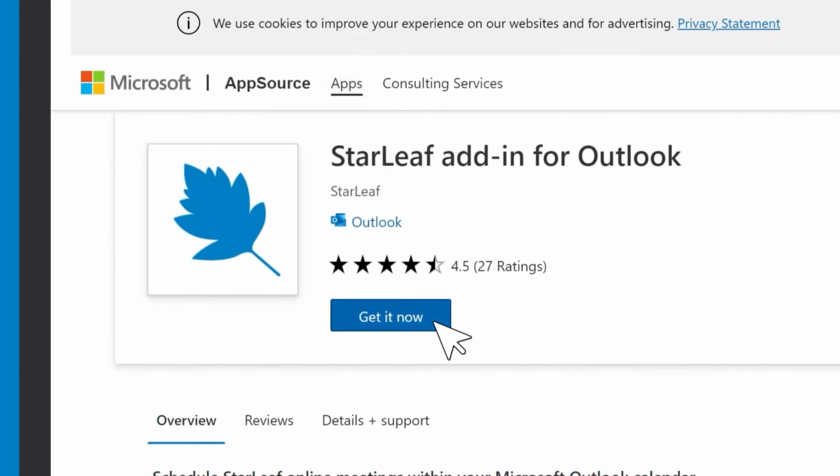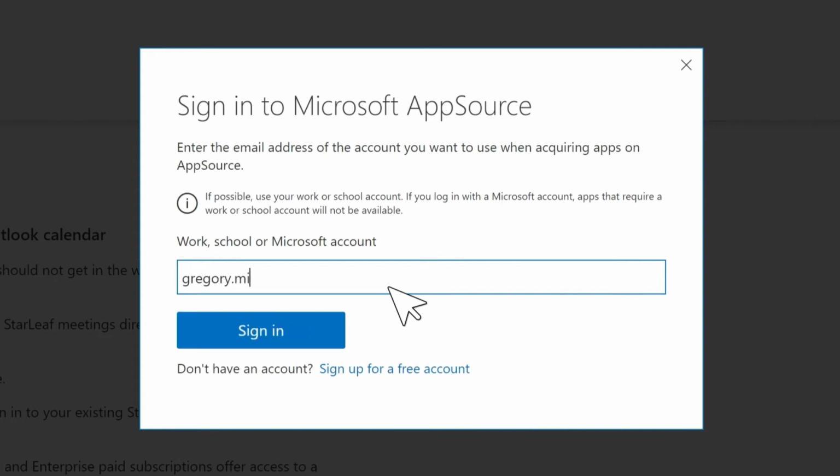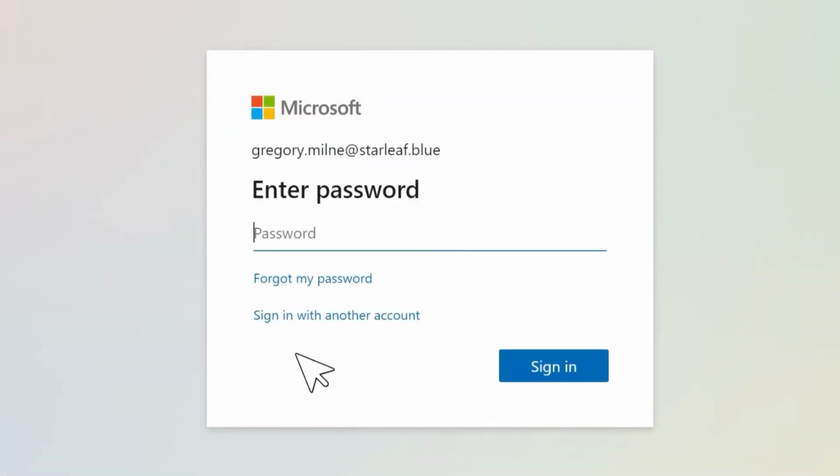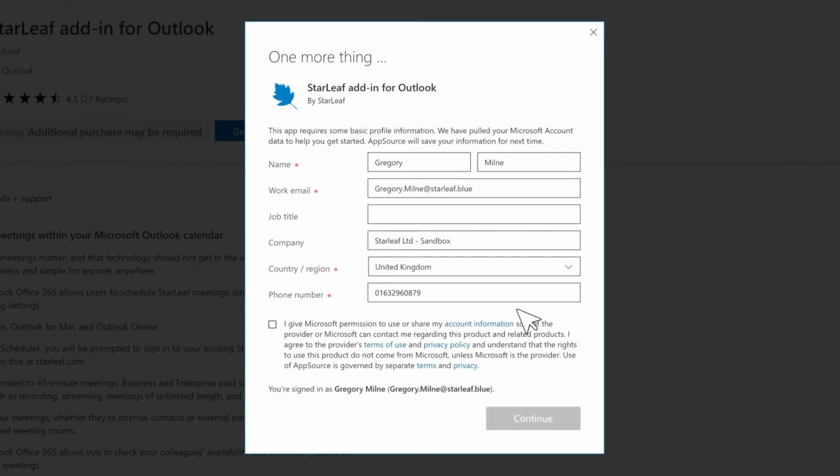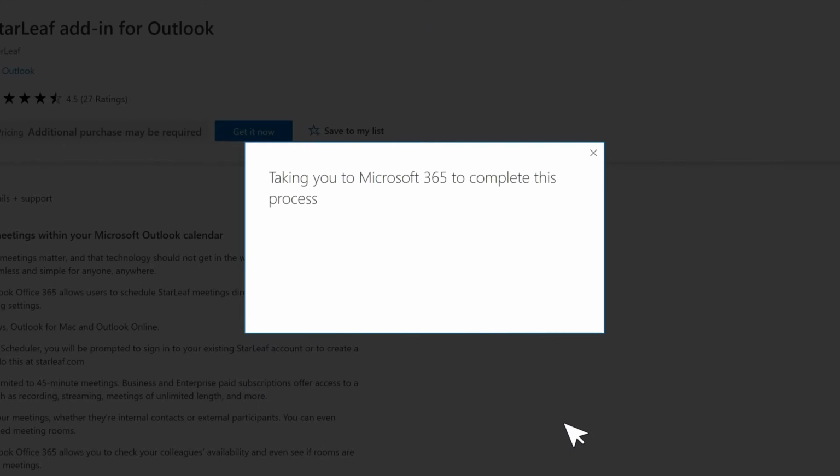Press Get It Now. You will need to be signed in to your Microsoft account in AppSource to continue. Make sure you're using the same email address as the one linked to your StarLeaf account. Confirm your details and agree to StarLeaf's terms and policies. Then select Continue to install the scheduler.